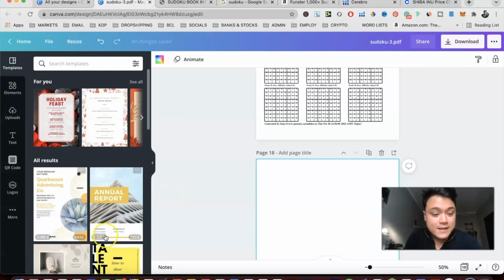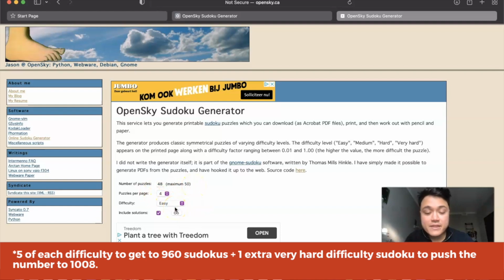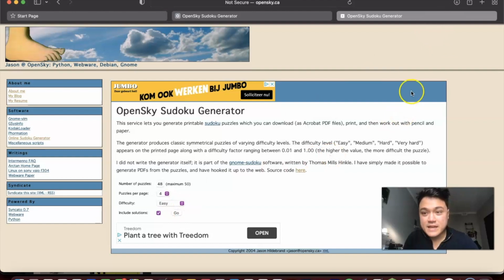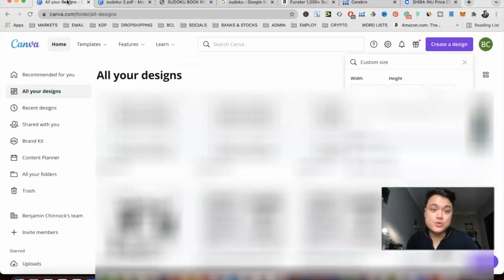So having said that, let's go back onto OpenSky and then generate another 48 in easy again. So we want to generate 4 in easy to make 1,000 Sudokus in increasing difficulty. We're just going to press go again, and then that's going to download for us, and we're going to do exactly the same thing. We're going to go straight back onto Canva.